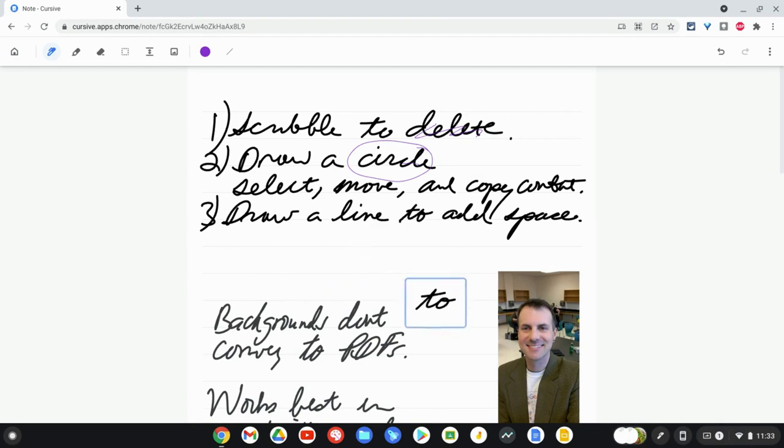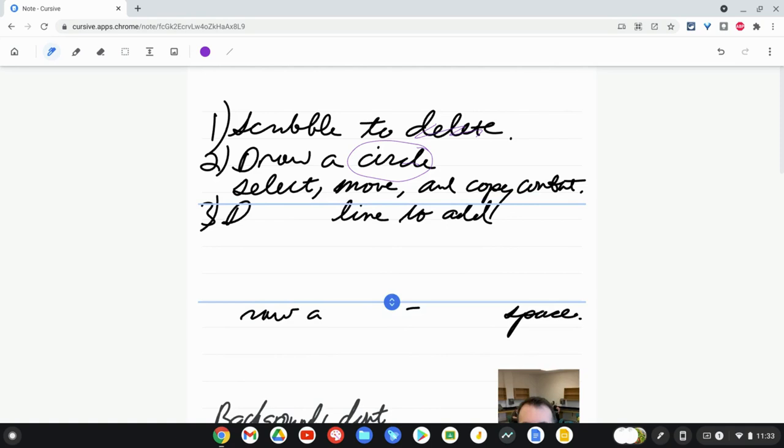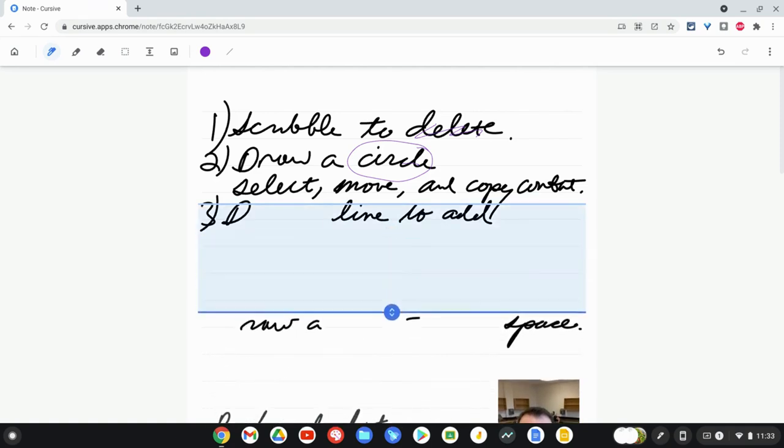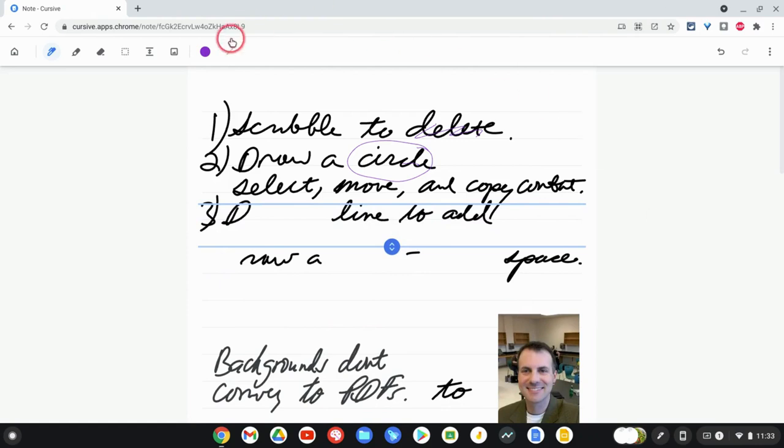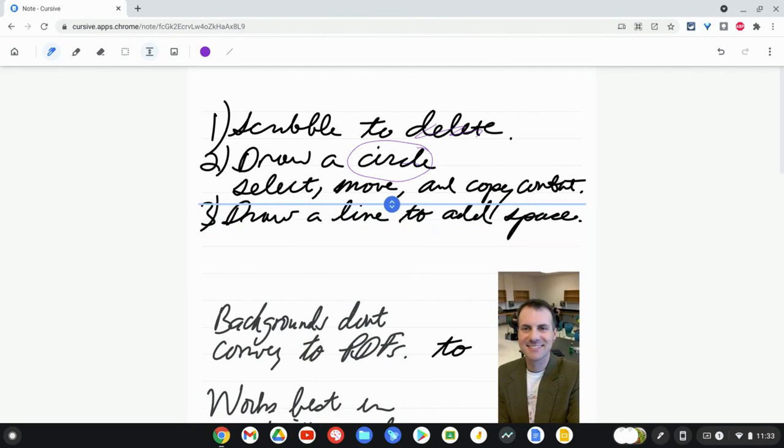The other thing you can do is you can draw a line to add a space. It's that button above, but we'll draw this line real quick. Tap, and then you can add space and you can customize that, which is a really nice feature. But again, this button up here does the same thing. All right, let's look at some other buttons here. We have undo and redo right here.